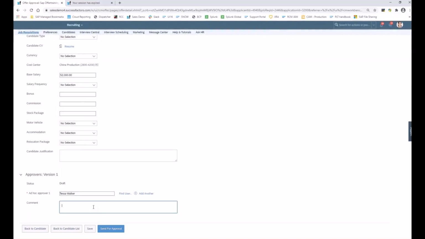But for example, if we send this offer to the next approver, which is Tessa, and Tessa Walker decides she's not happy with the base salary, either it's too high or it's too low, and she decides to send it back to the originator asking for editing, then in this case, when sending back the offer, the comment is a required field. So Tessa will need to add a comment when sending back to the originator. The originator then edits the information on the offer, amends the salary, and this will create another version of the offer, which will be version number 2.